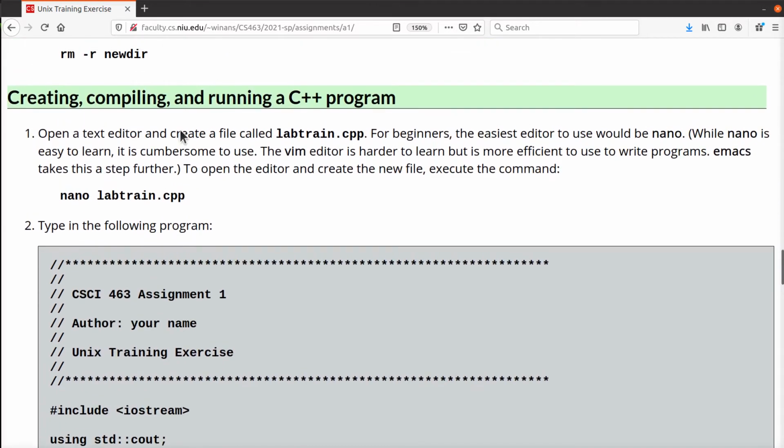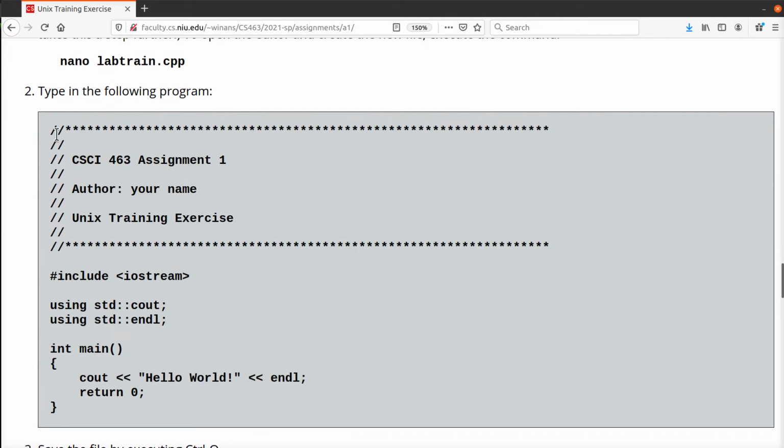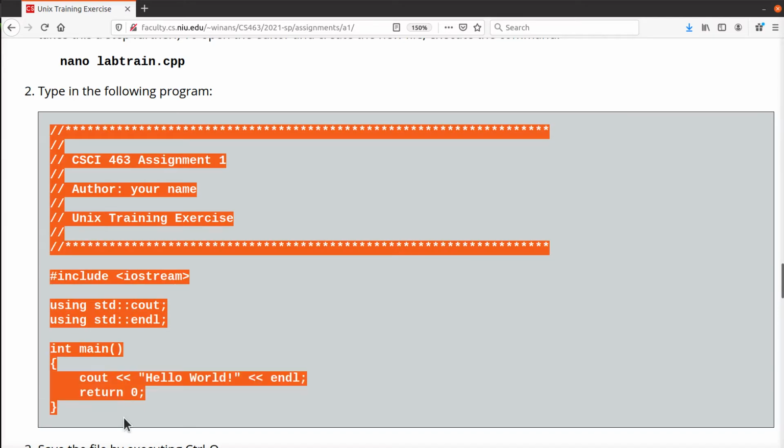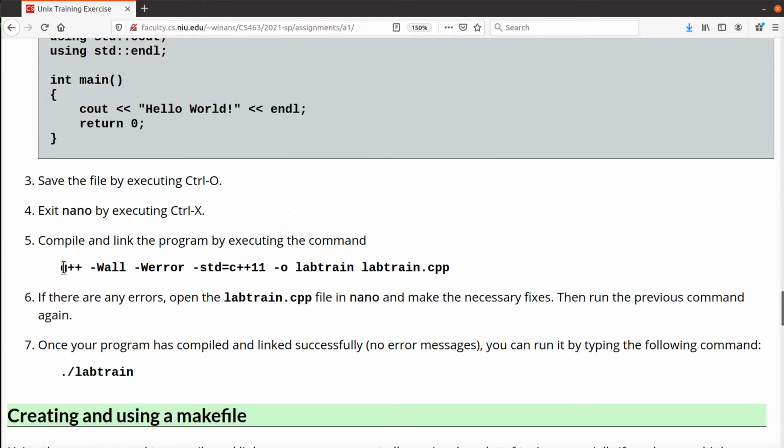Okay, so what we're going to do is we're going to run an editor. We're going to type this in. Well, I'm going to just cut and paste it like this right off the web page, and we're going to then compile it like this.